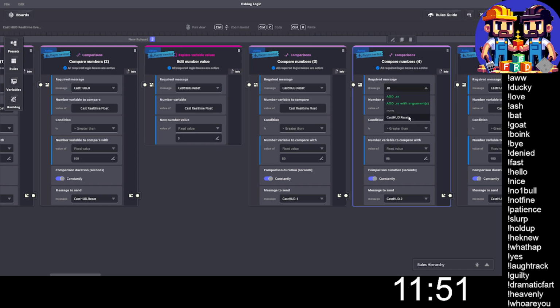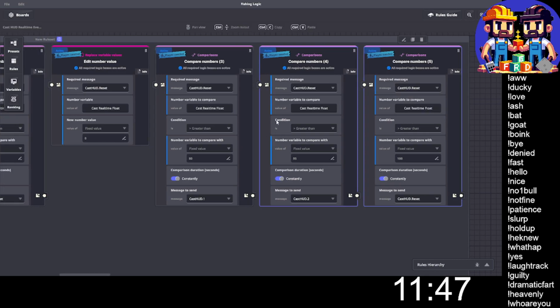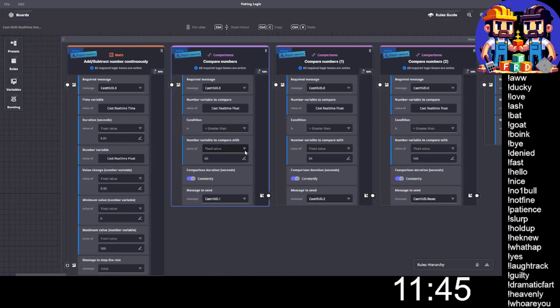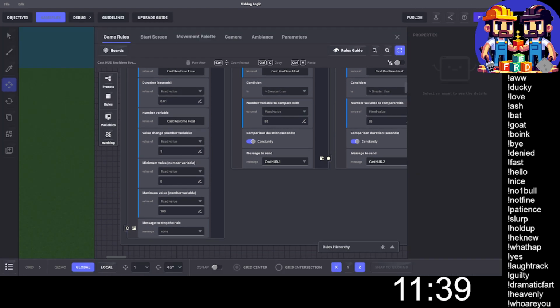Why are we doing this? So that the player can sit there and decide how much power they want to put into their cast. Let's change it to 3.